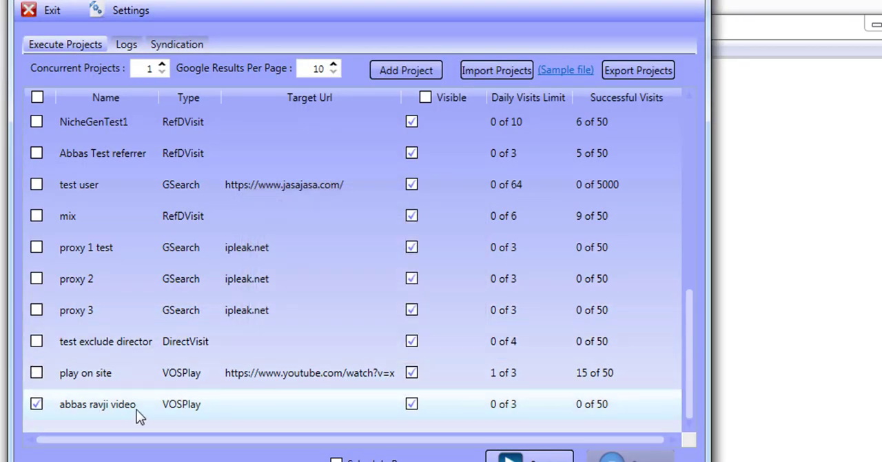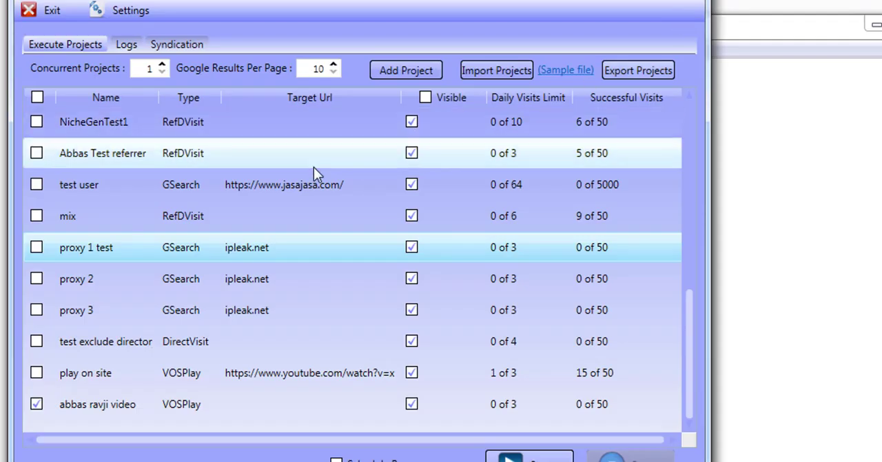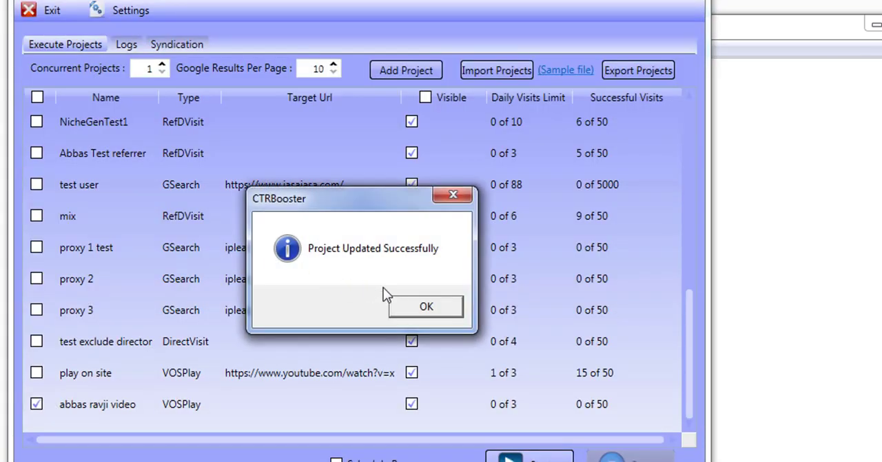There we go. Okay, so where was that project? G search. Oh, that was the wrong one. That was the IP leak one. It was this one here. Okay, so this one here is set for desktop searches, and it's for Jassajar, whatever that was.